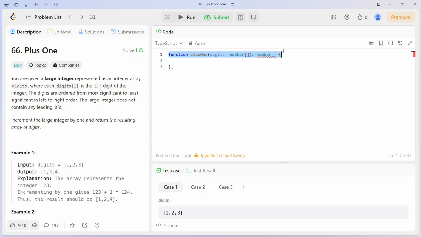This line defines a function named plusOne, which takes an array of digits as input and returns an array representing the digits of the input number plus 1. Let's define a constant. Here we store the length of the input array, which is digits, in the variable n. This will be used to iterate over the array.